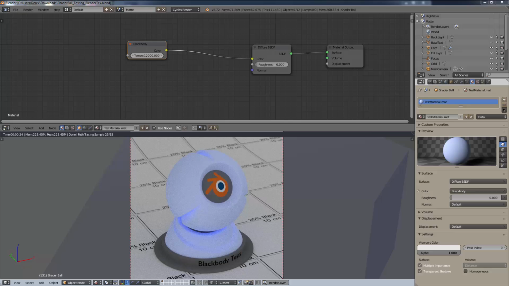But anyways, the first video I wanted to do here was an introduction to BlackBodys, because I don't think people really know what the BlackBody node is. I don't think they know it exists, and I think they don't know what it is. So basically what a BlackBody is, and let me try to explain it in simple terms. Basically, it's a temperature in Kelvin.